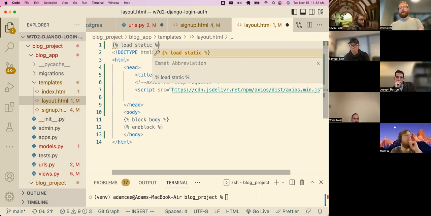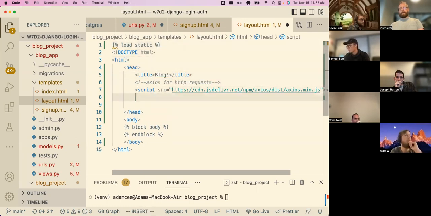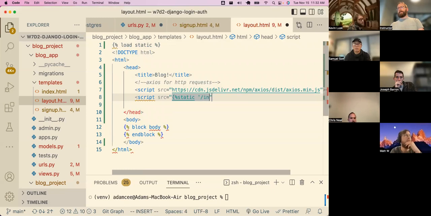Load static. Perfect. And then in the head, make a script tag. And it's going to be source equals, the same syntax for the static stuff. Yep. You go, and then you're going to call static, and then in single quotes, you're going to do slash index.js. Yep. Awesome. Thank you very much. Let's see if that looks right. All of that is inside the double quotes. We've got the escaping right there.